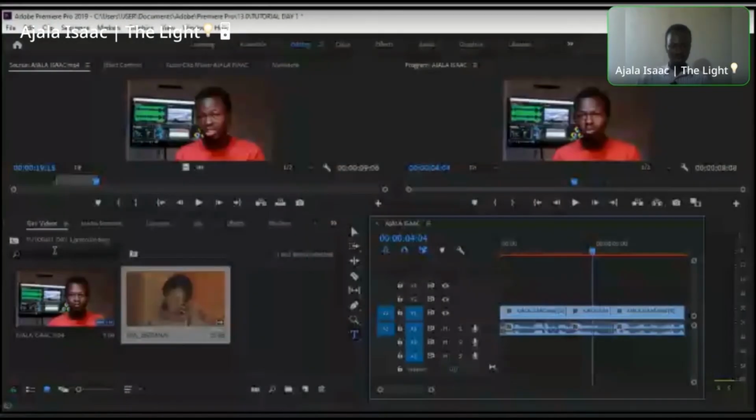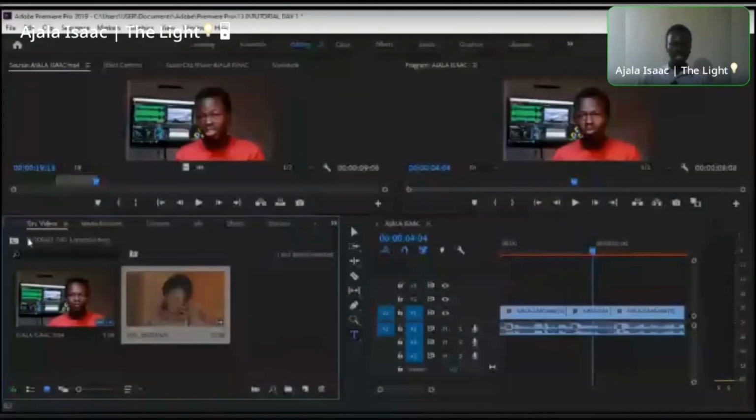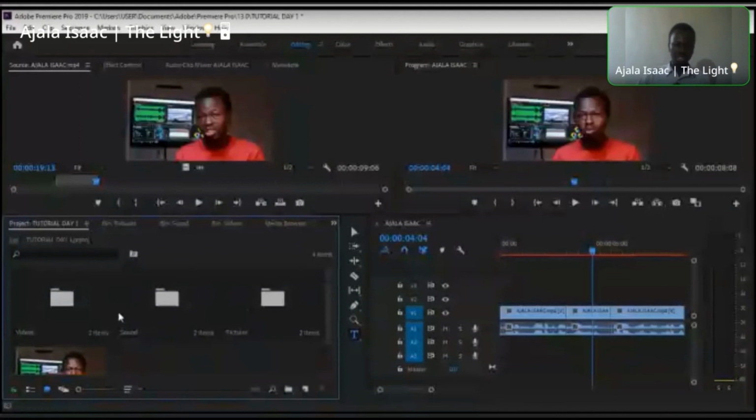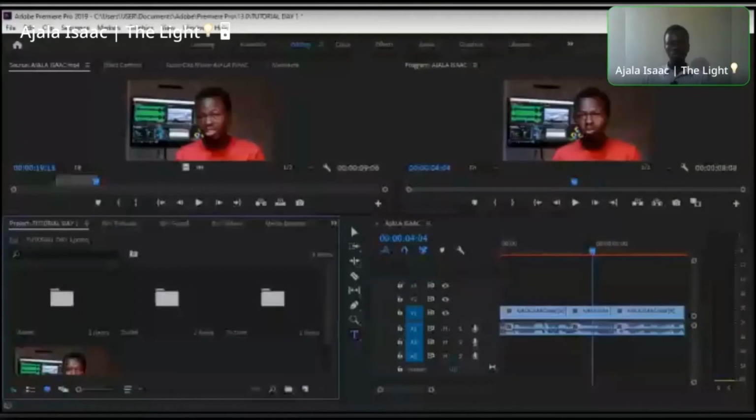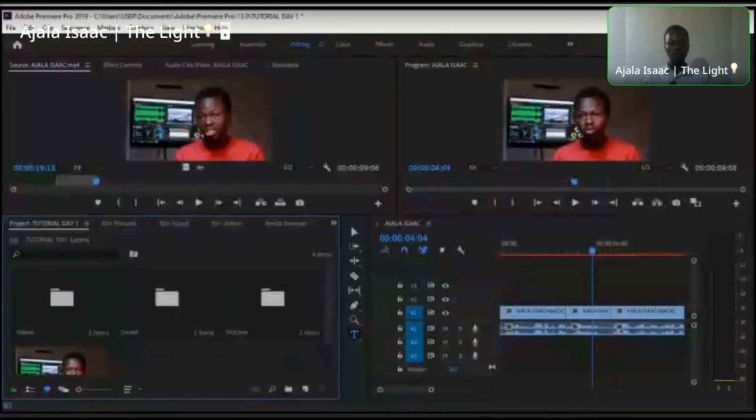I talked about organization. Organization is very important as a beginner. Don't just drop everything into your project panel. Organize them. It's going to help you to achieve what you want to achieve faster. You don't have to be looking for your clips up and down. So we created a folder for videos, a folder for sound, and a folder for pictures.